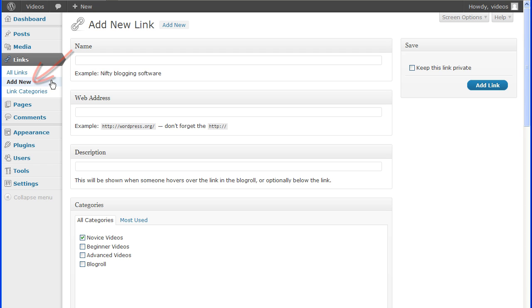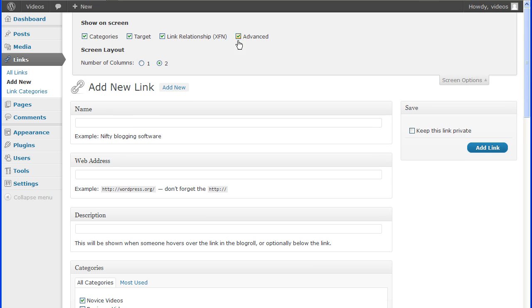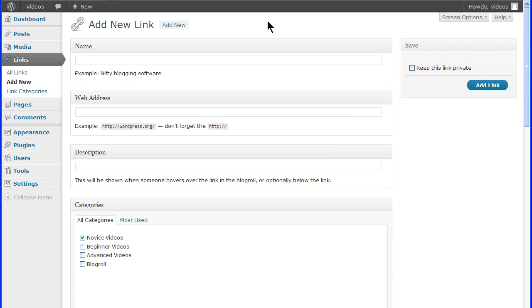The Add New Link screen is where these outgoing links are added. The name and the web address are the only required fields. All the others are optional. This screen can be customized by clicking on the Screen Options tab and checking any box you want to show, or uncheck any box you want to hide. There's also an option for a 1 or a 2 column layout. The name, web address, and description are fixed boxes and cannot be moved or reduced like the other boxes.